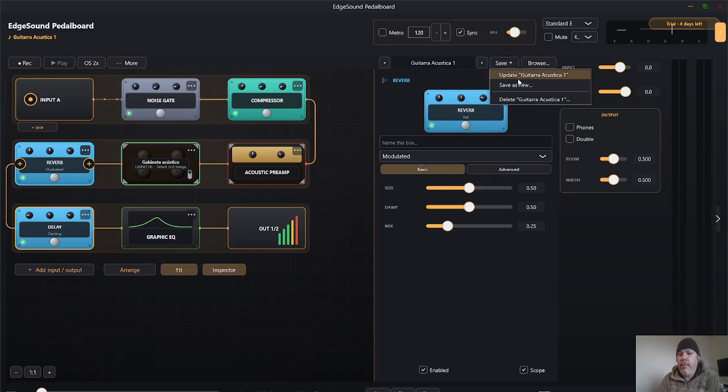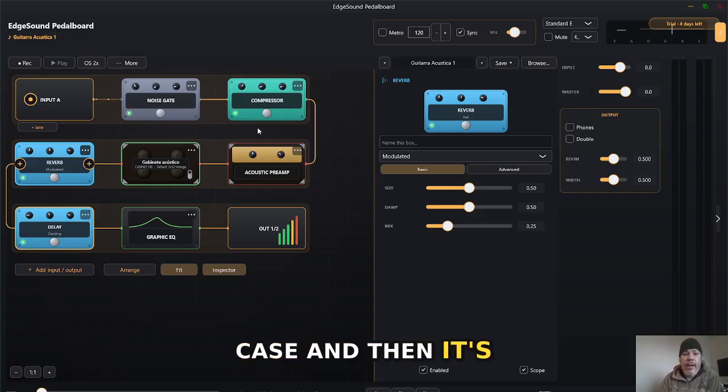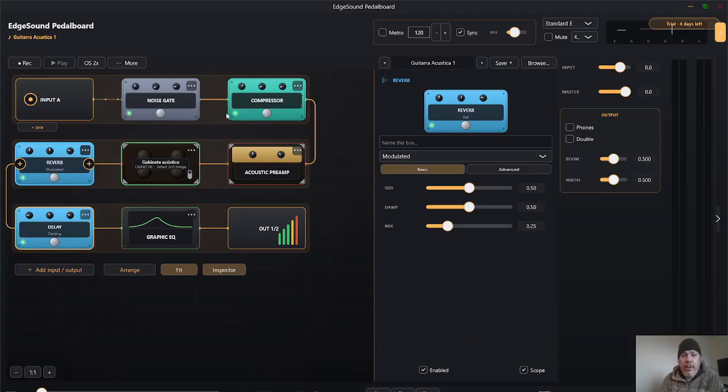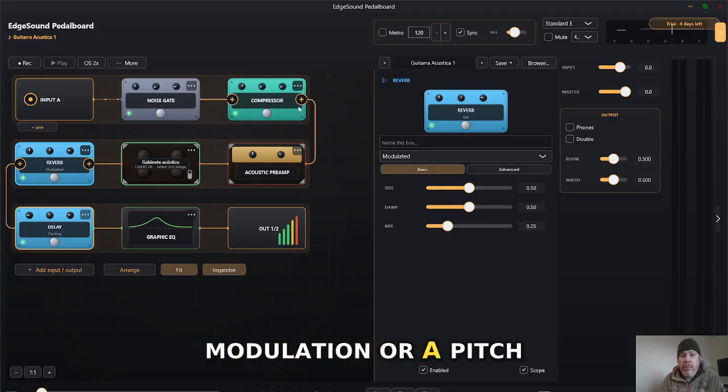From here on, what you can do is save or update in this case. And then it's all imagination. We can add lots of stuff. For example, we could add a modulation, or a pitch.